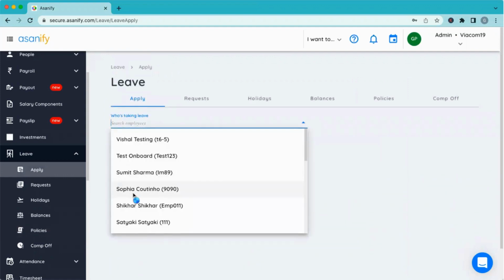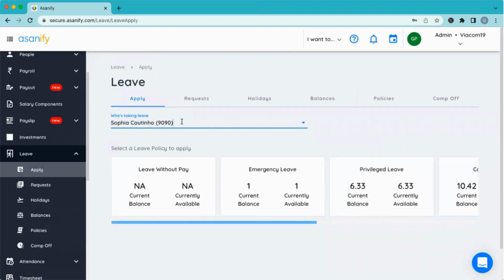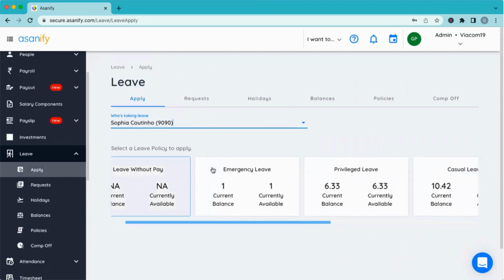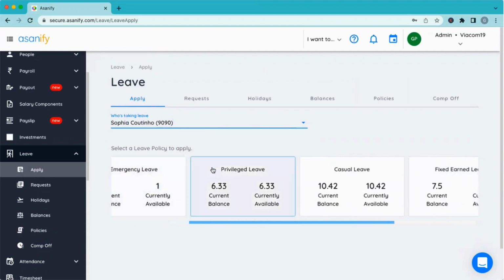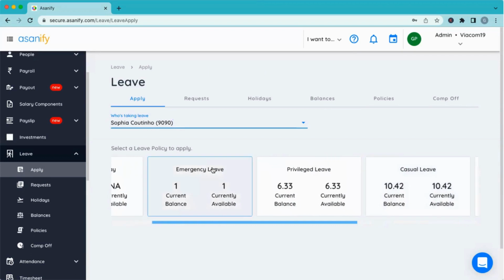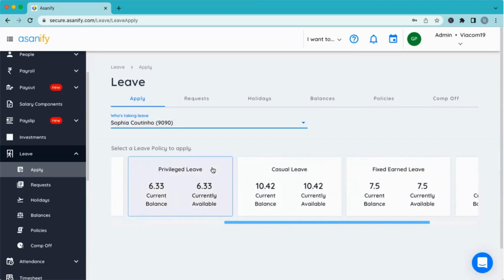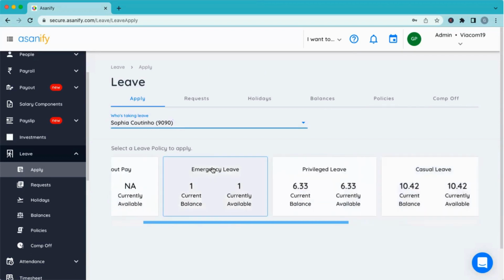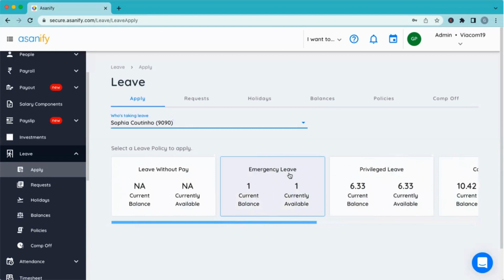what will they see? Since I'm the admin in this particular login ID, I can do it for any employee also. Employees will be able to do it only for themselves. So let's say if Sophia logs into this account, she'll be able to see which leave categories are available for her, first of all. So let's say if I had created an emergency leave, I think it was this one, or maybe I had not assigned it to her, she'll be able to see the leave here.